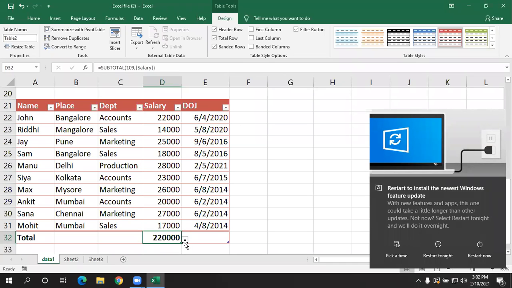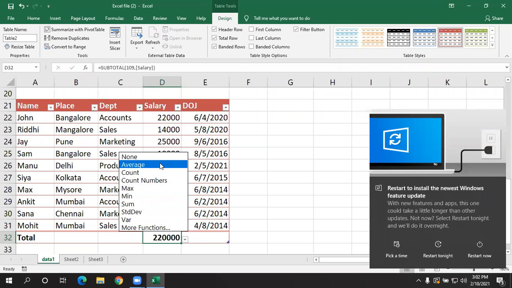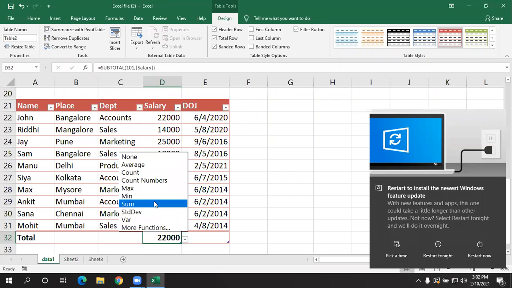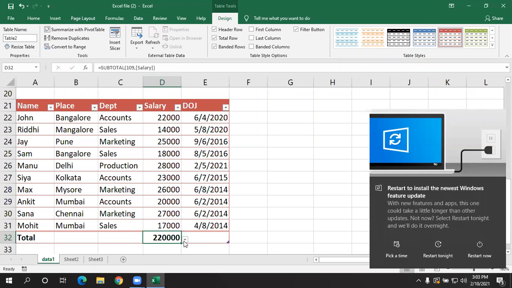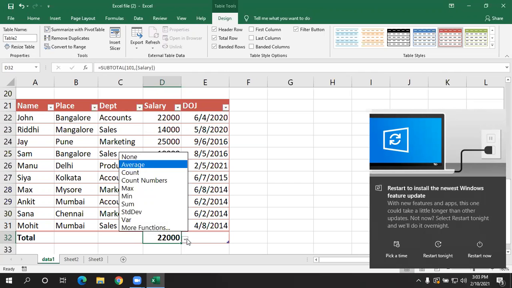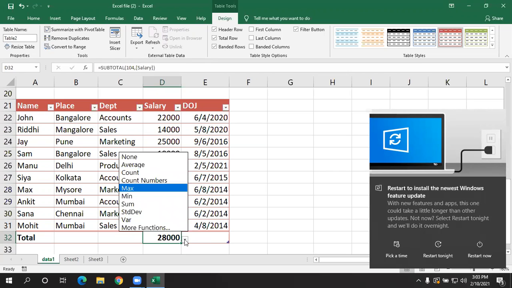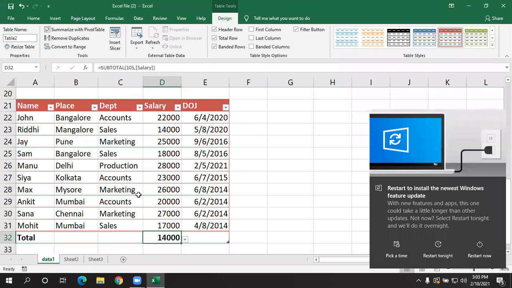Now what I do is, I don't want to know the total, I want to know the average. So you can click on this and select average. If you want sum, you have to click on sum. For average, you should click here on average. If you want to know the highest value, click on this and select max. So which is the maximum salary in this range? It is 28,000. If you want the lowest salary, click on this and then click on min.